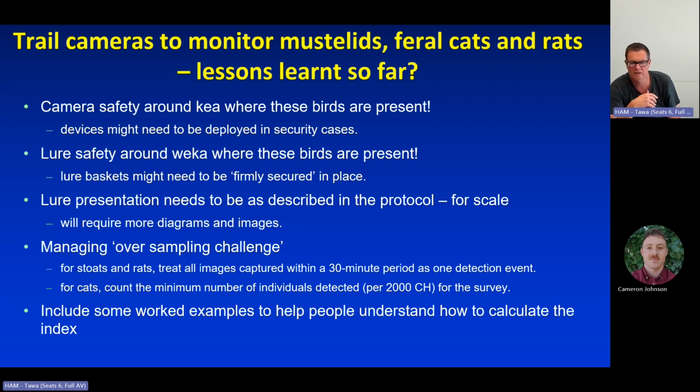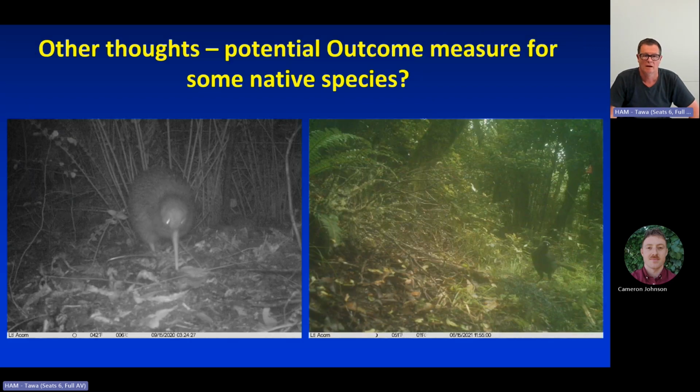Another bit of feedback I've had is, maybe with the protocol, include some worked examples to help people understand how to calculate the index. Cool. Just some other final thoughts.